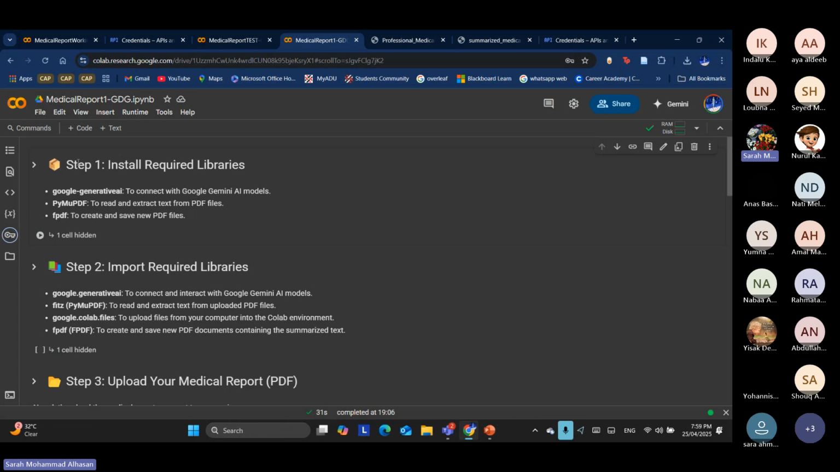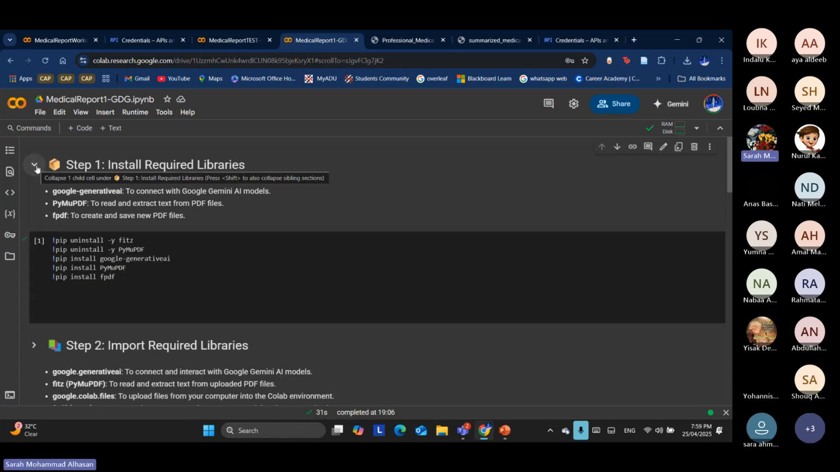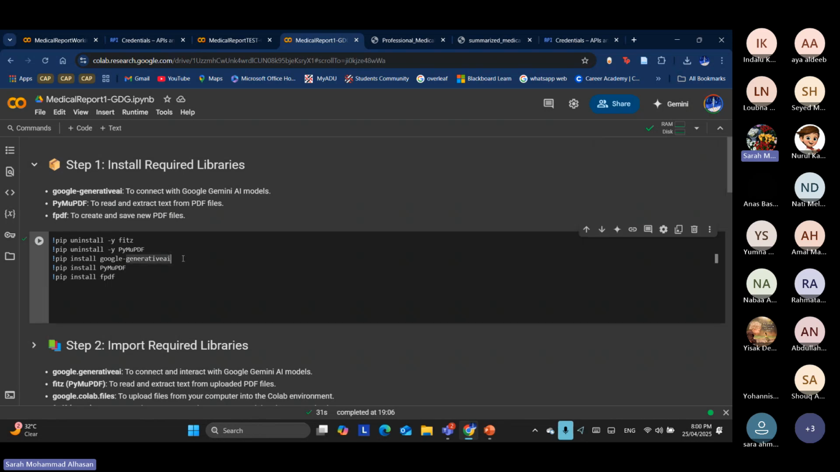So step number one is to install the required libraries. And if you go here, okay, as you can see in the code, we have three main libraries that we want to install using pip install. So the first library is the Google Generative AI, and this is the most important library that we're dealing with now. Why? Because we want to connect with the Google Gemini AI models through the API key. So that's why we need the library Google Generative AI.